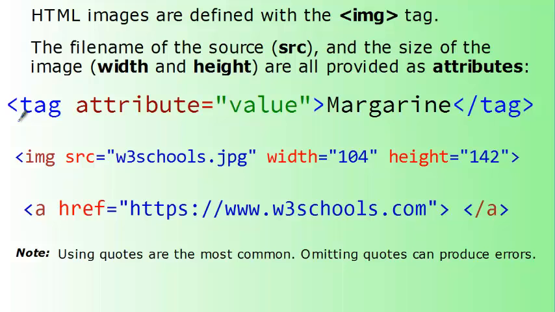Explaining further with the example given here, we have, first of all, the tag. And like I said earlier, the attribute is always in the opening tag. The closing tag can never have an attribute. Within the opening tag, we have the attribute and the value. The value is the name that you give to the attribute.